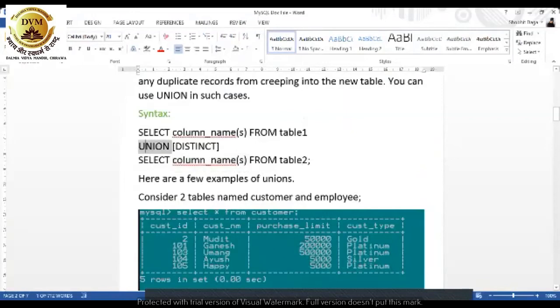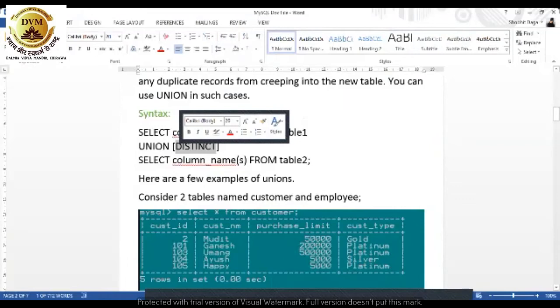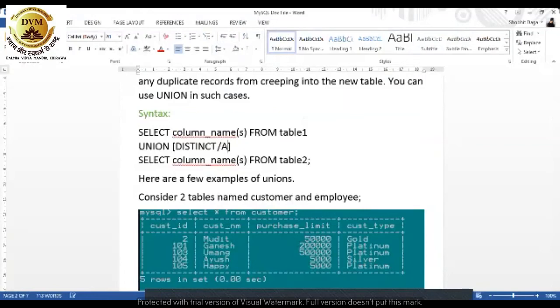Additionally, during this union process, the distinct keyword is optional. You do not necessarily need to place it here. Even if you do not place distinct, it is okay. Also, you can mention all. Placing all is also an option, though distinct and all do different things. They are two different purposes.